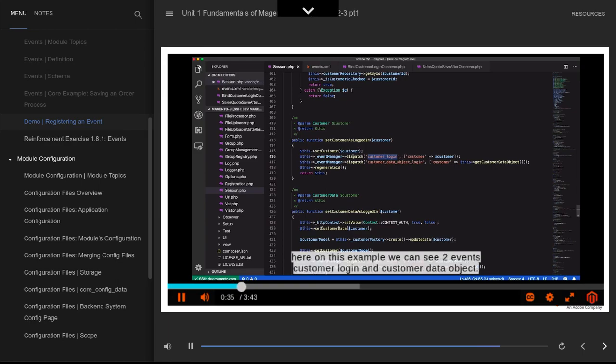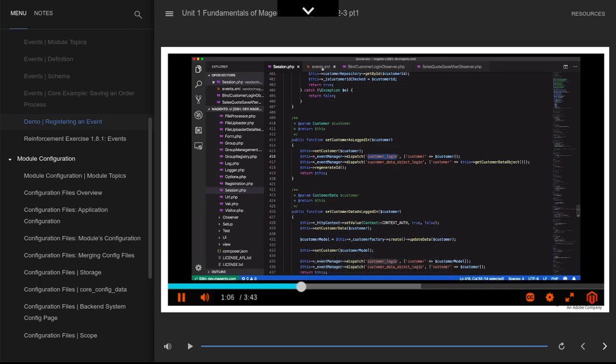So here on this example, we can see two events, customer login and customer data object login. Each event would have its own array of parameters. In both cases, there's only one parameter, customer, which is customer object, and again customer, which is customer data object. Now, if we want to, we can create our customization, and we can register an observer for this event or for any other event fired somewhere in Magento. Magento core files can also register an observer for event fired in another place in the core.